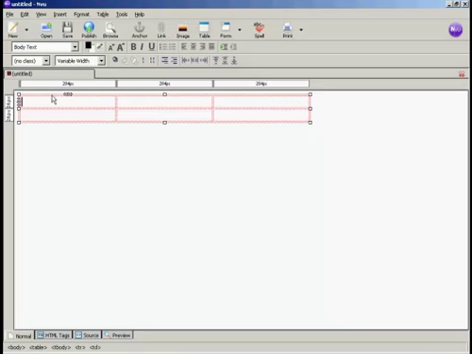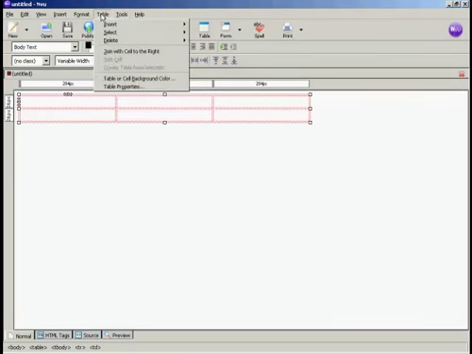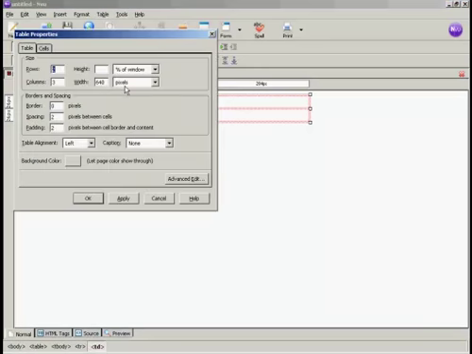So I'm just going to select the table because I need to align it in the middle of the frame. So come here to table and table properties, and where it says table alignment, I'm going to make that center and then click on apply.